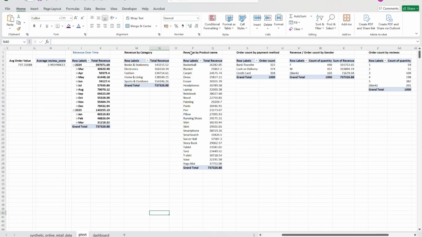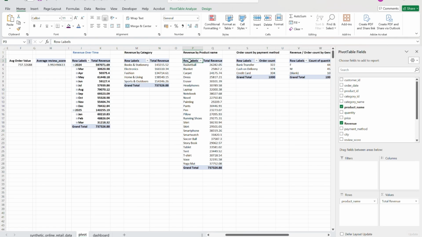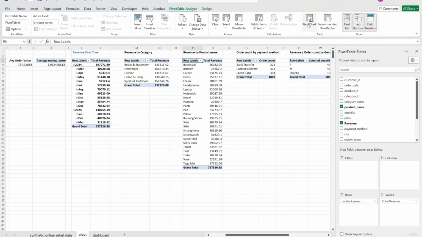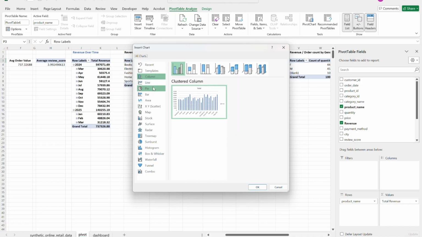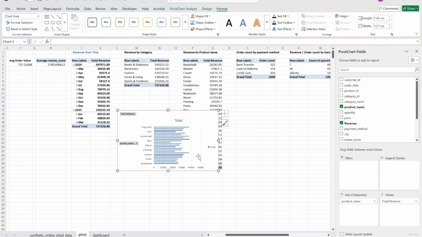Now coming to my second, which is revenue by category. Again, you create the chart by clicking on this column, then go to pivot table analyze, go to pivot chart, and here in this case I wanted a bar chart. Okay, cool. So this is my revenue by product name.